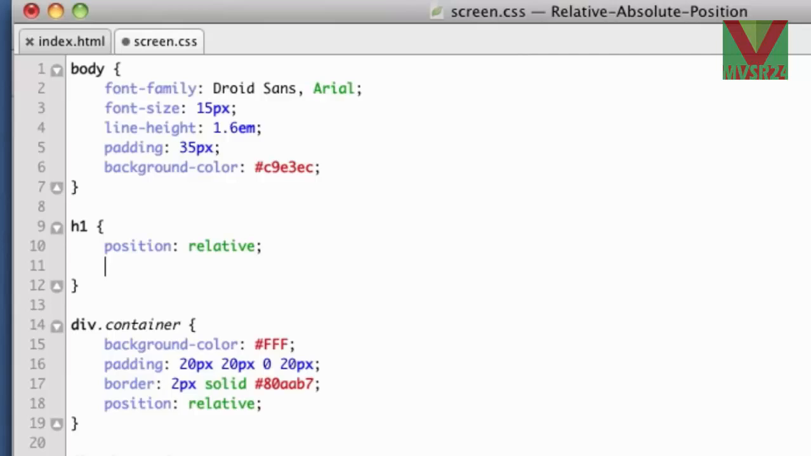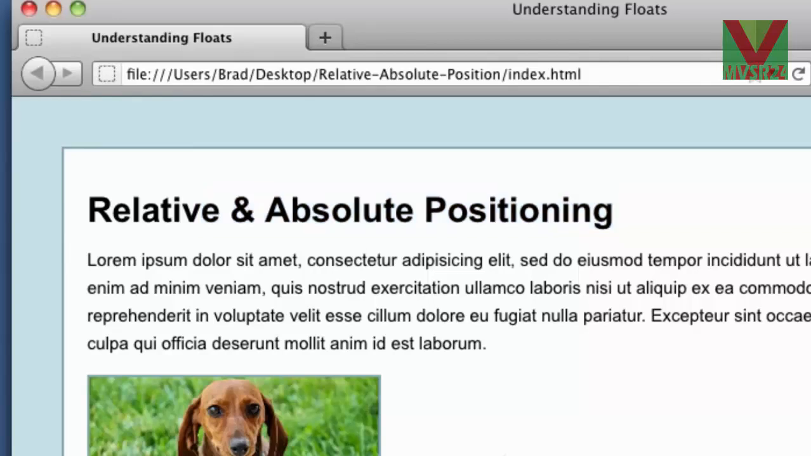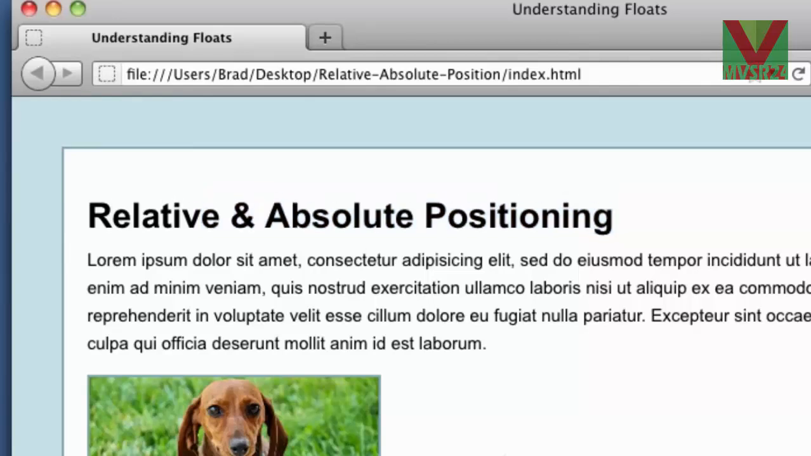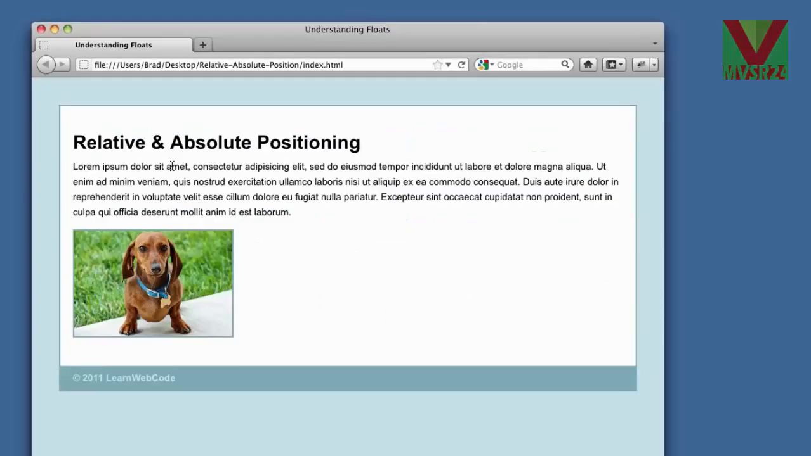And from here, we can sort of push and pull the element in whatever direction we choose. So we're going to say move down from the top 5 pixels. So if we refresh, we see that it jumped down 5 pixels. It did not push down any of the content, so we really had fine-grained control over how we wanted to affect this heading. So that's relative positioning in a nutshell.